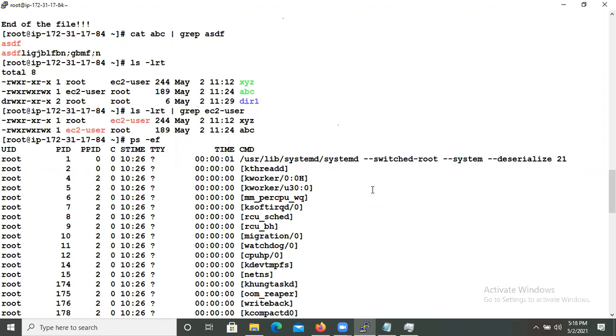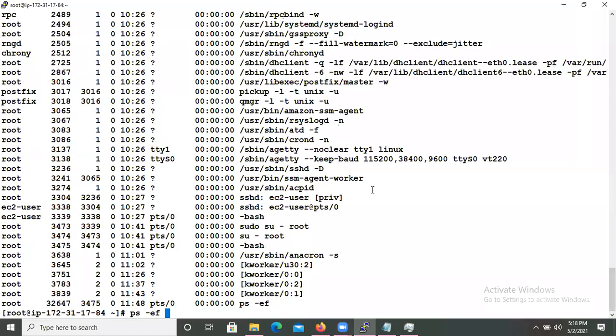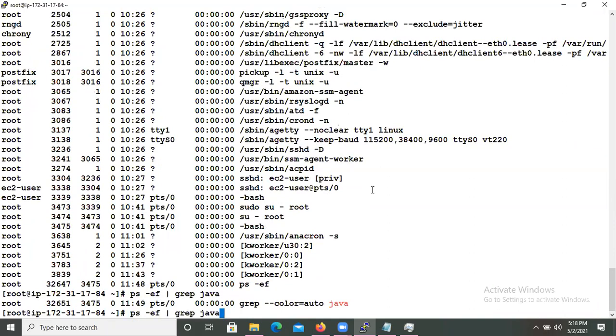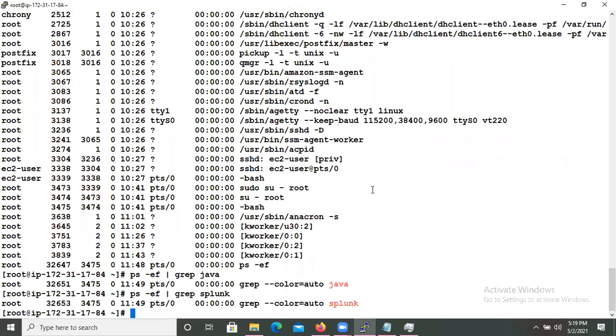Now, in real time, ps -ef you mostly combine with the grep command. With grep, if I want to see any Java process running, I type java. Nothing is there. Now, if I want to see if any Splunk process is running, for example if I install Splunk and want to see if it is running, I give it like this.